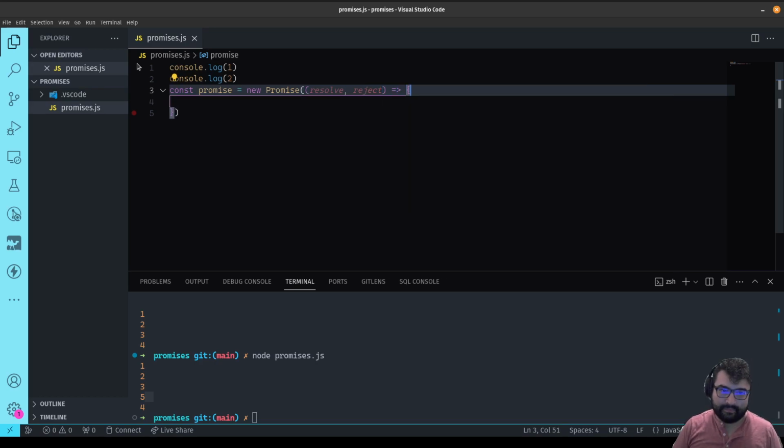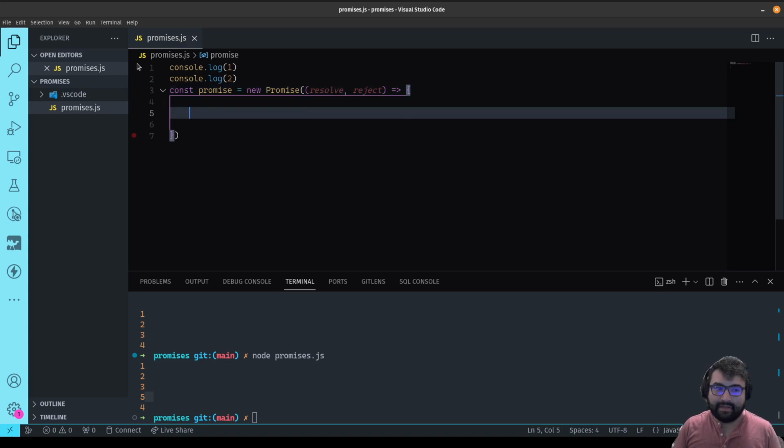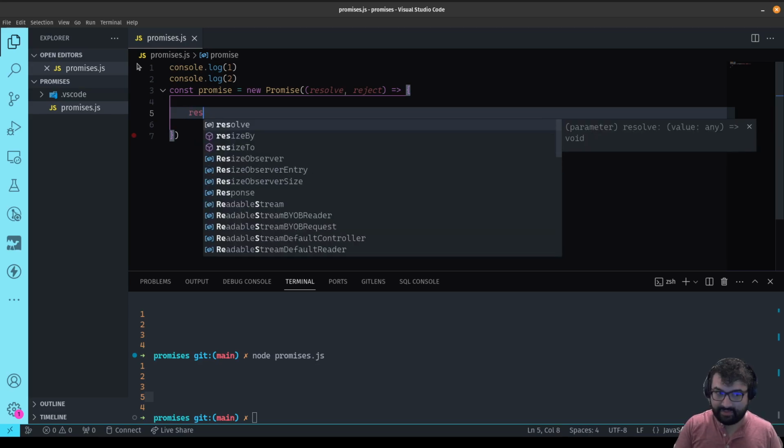So the idea is basically the promise is either going to resolve or it's going to fail. You can even call it pass or fail, whatever words you want to call those functions. In this case, I'm just going to resolve it in a way that's always going to work. So I'm just going to say resolve.